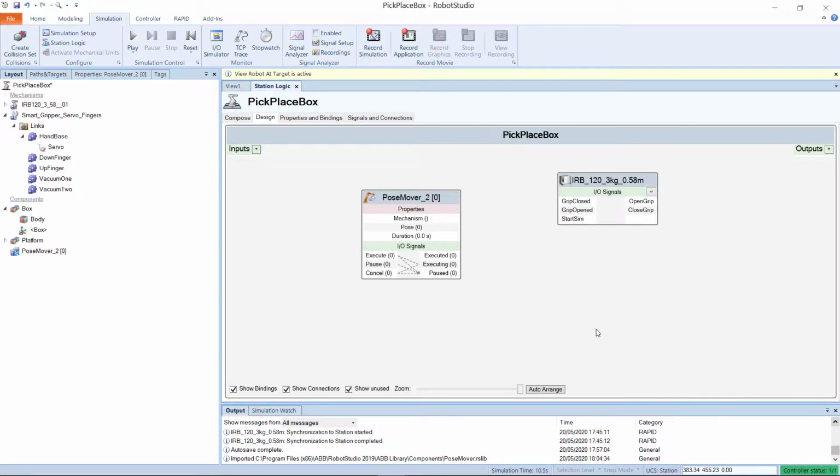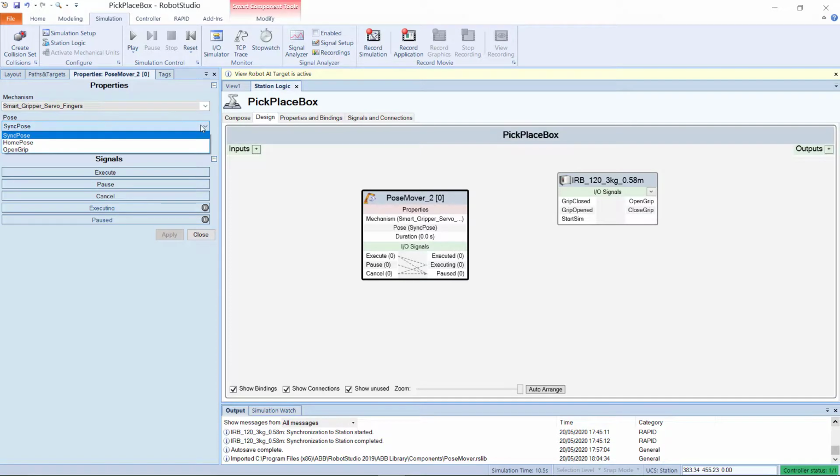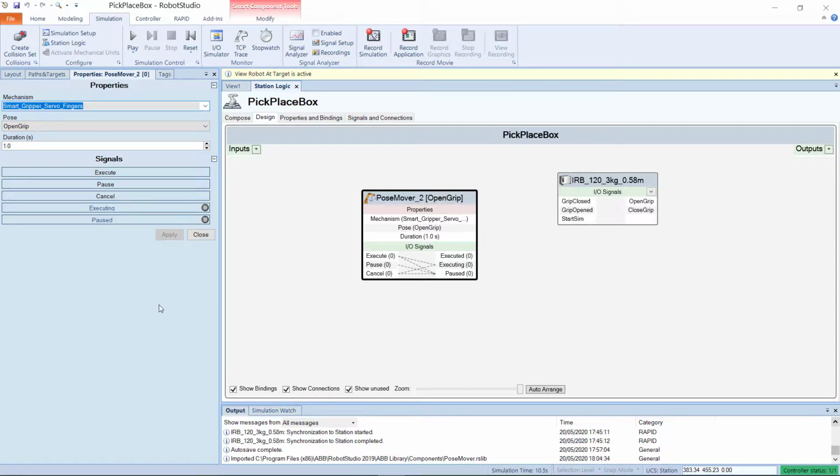We now need to define the pose mover that we have added. Click on the pose mover. Navigate to Properties next to Paths and Targets. Clicking on Mechanism allows you to select the gripper. This pose mover is responsible for opening the gripper, i.e. moving to the open grip pose. So, set the pose as open grip. Now we can specify the time taken for the gripper to open. We will set this transition time as 1 second. Clicking on Apply confirms these changes.